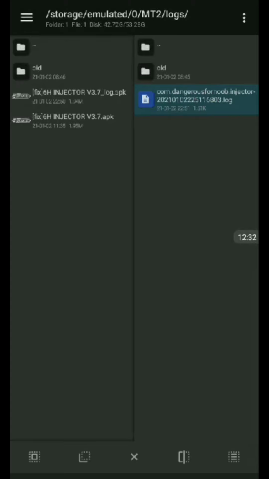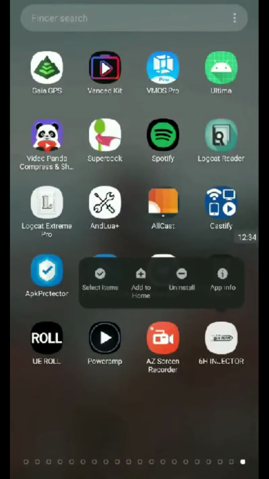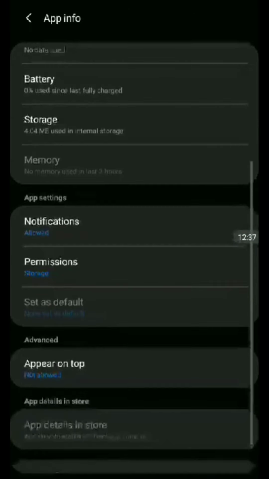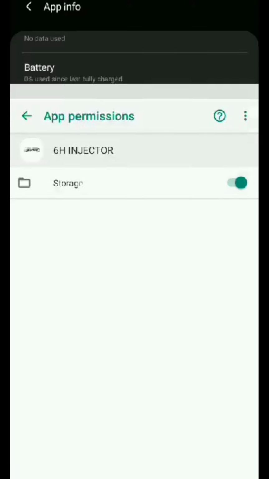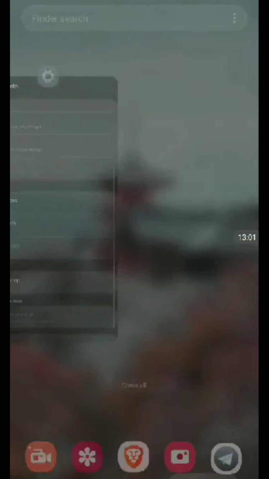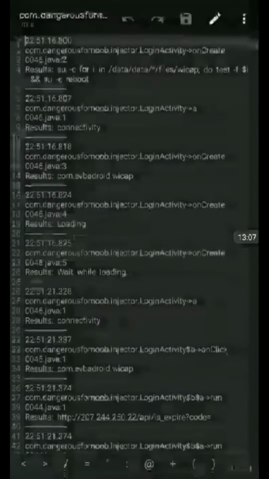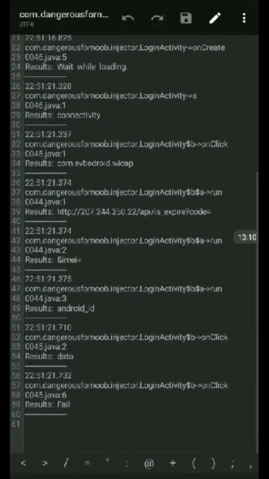Why do I have it? Because if I go to the app info, my permission, I already gave it permission for storage, to allow it to store information on my SD card. If I don't have this, the value is going to be stored in data, the name of the package. While I allowed this, the data is going to be stored in the MT logs file. So let's go and inspect this log file. Open it, and this is what I got.